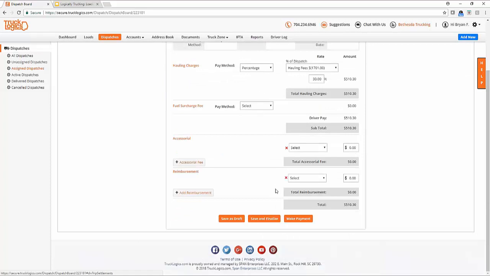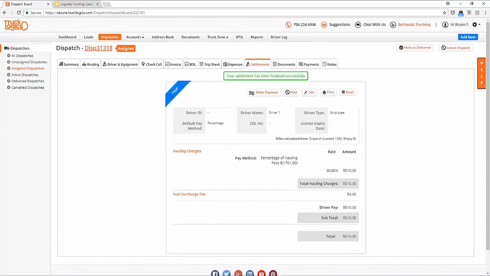Let's say this is the agreed rate, we want to pay this guy, we just hit save and finalize. So nothing is set in stone here, but this marks that we've looked at it, we've finalized, and this is what we want to pay the guy for this load.